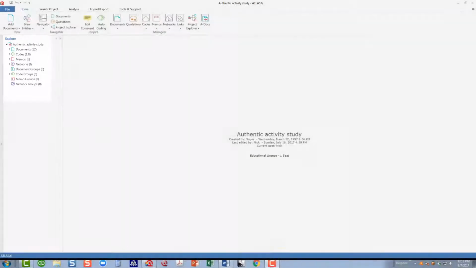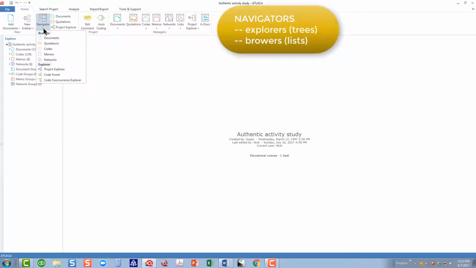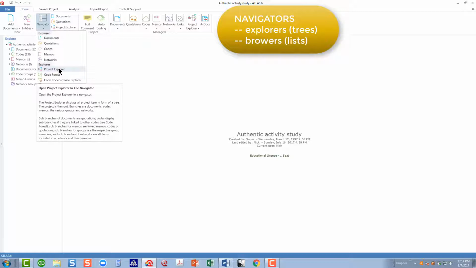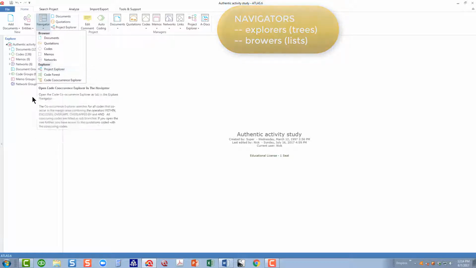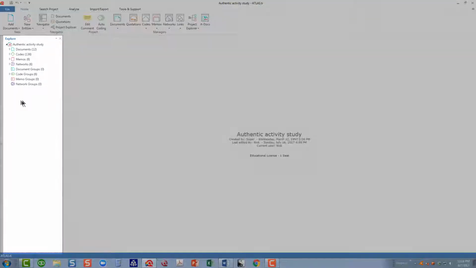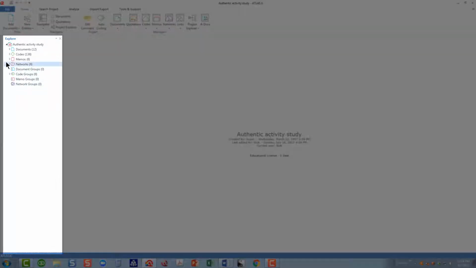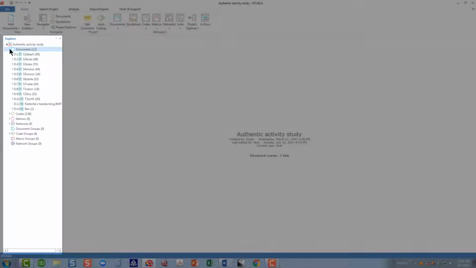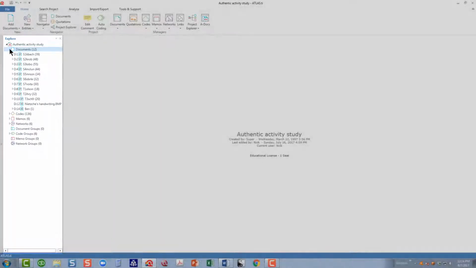So let's start there. You can access the navigators from this button here, and you can see there are 2 sets of navigators. The Explorers, which are organized as trees, and the Browsers, which are simple lists. The program initially opens the main Explorer, called the Project Explorer. You can see that the Explorer has the main components, and these little white triangles next to them allow you to open up the branches of the tree.